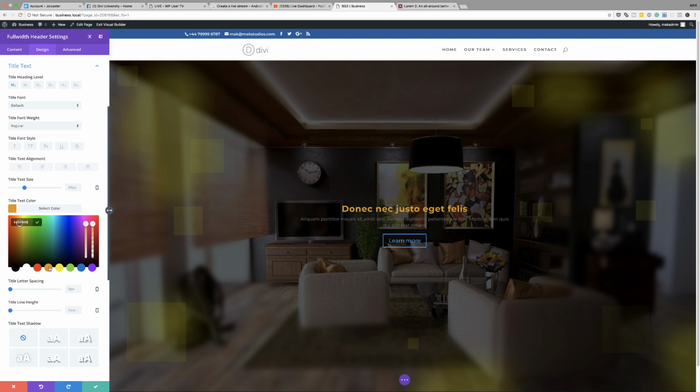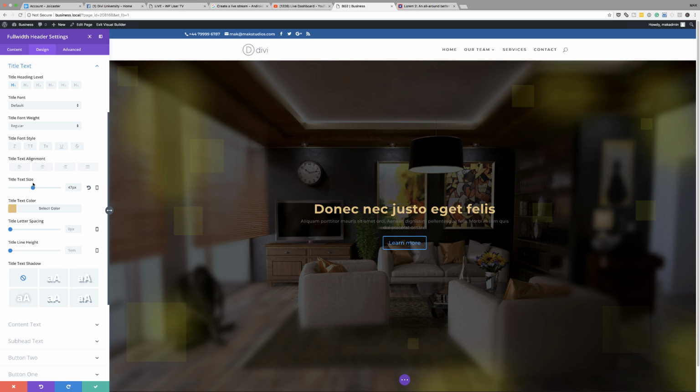Let's go with orange, but you can always adjust these colors if you want. Maybe that actually works better. We're going to increase the size, and let's make it all caps and see how that looks. Yep, I think that looks nice.